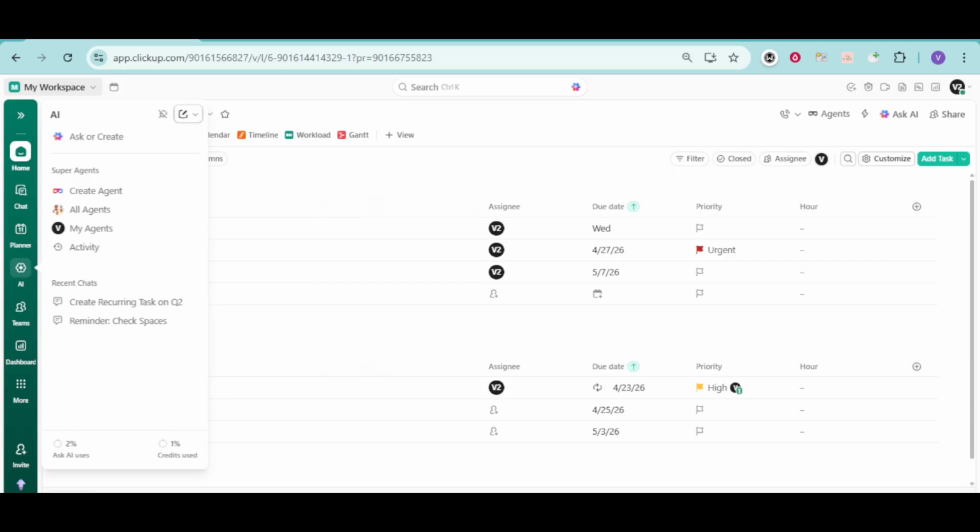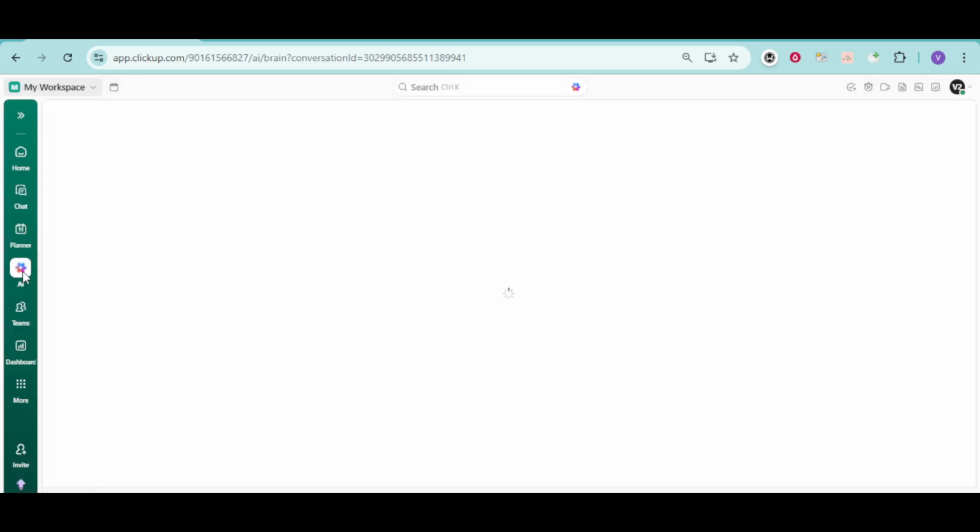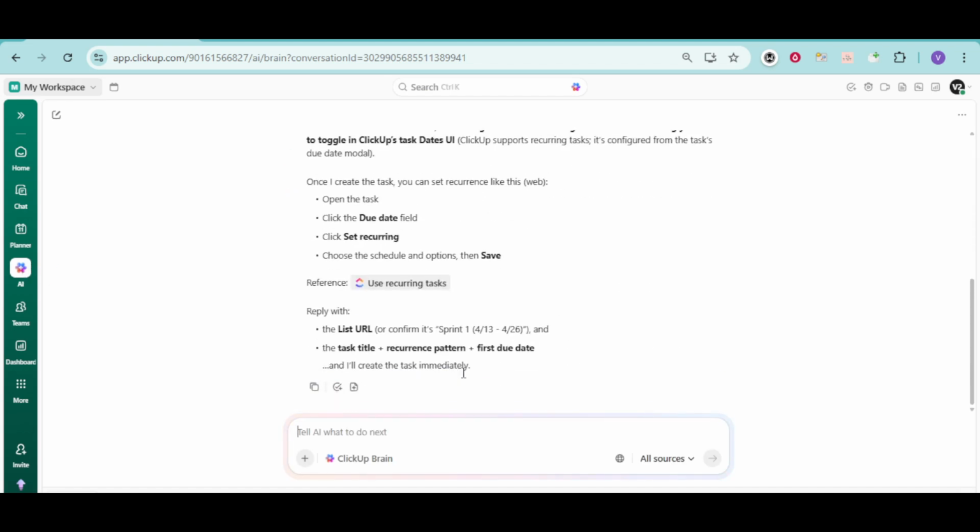When the AI tab opens, you'll see a chat-style interface. It looks very similar to a regular messaging app. A main area in the center where messages appear, and a text box at the bottom where you can type. This is the main place where you'll interact with ClickUp Brain.